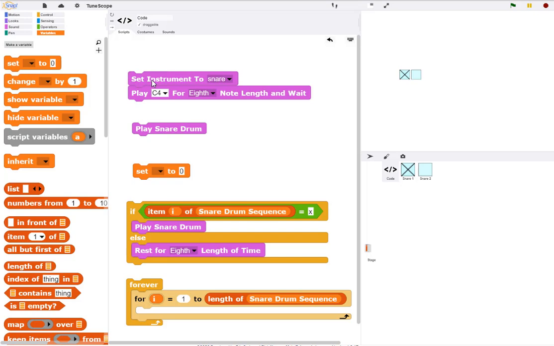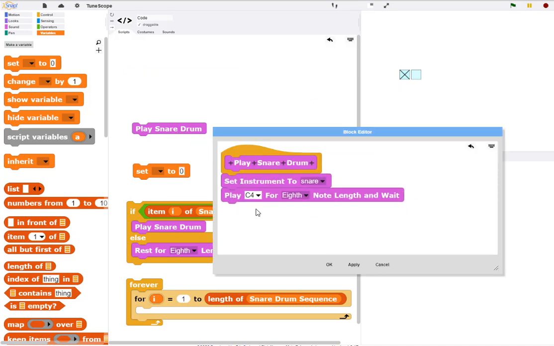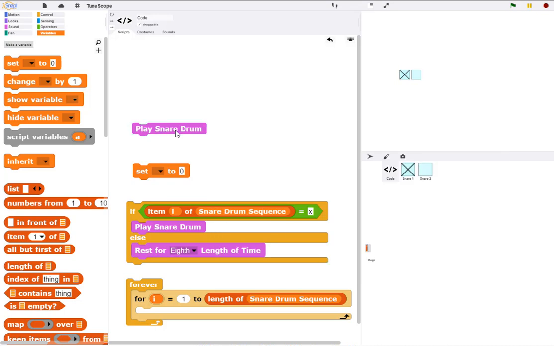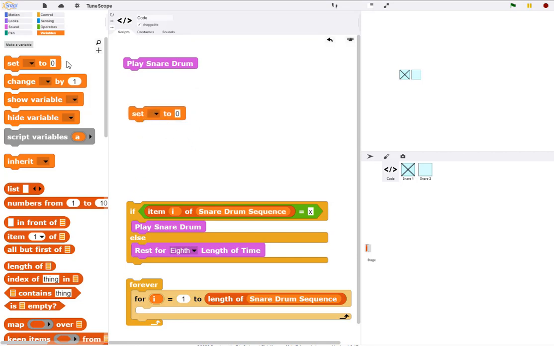for an eighth of a note. So we can use this code to make a snare drum code block. Every time we execute that block, the snare drum plays. Now let's set up a way of controlling the pattern. We'll create a variable that we'll call snare drum sequence.